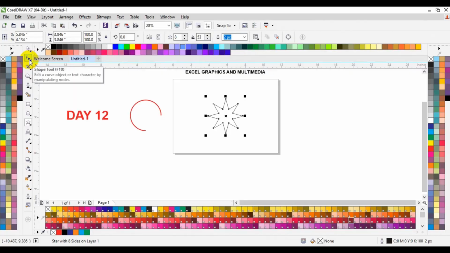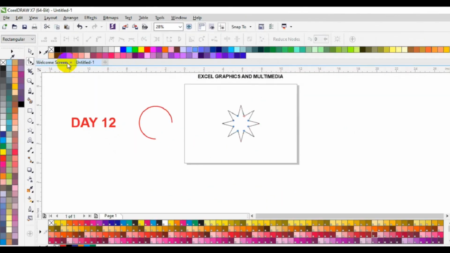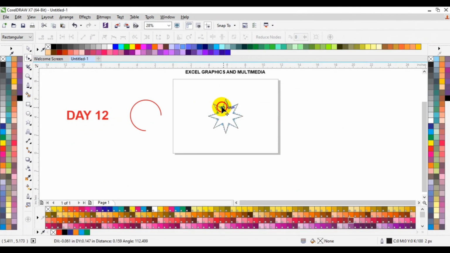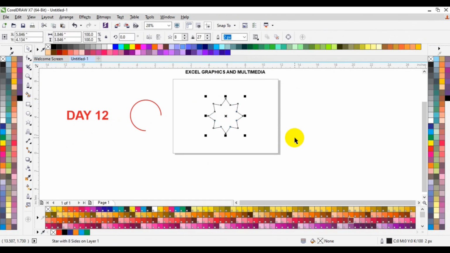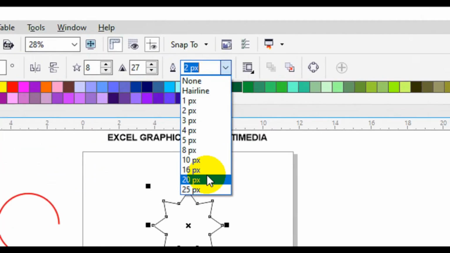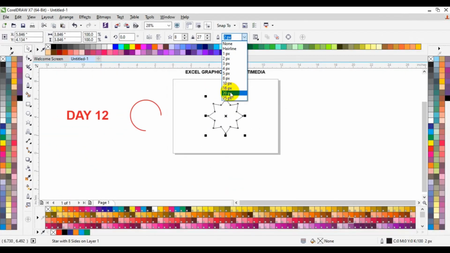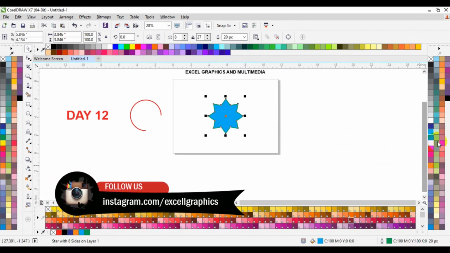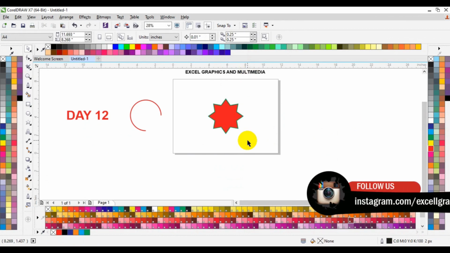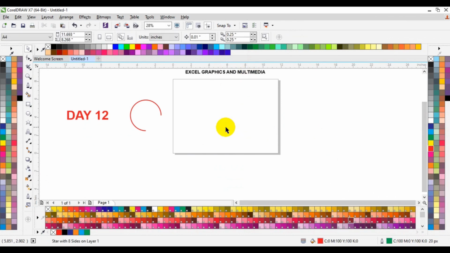Then you can as well go back to your toolbar and select your shape tool. And you can decide to take it out a little bit and just be playing around with the shape. So this is how it looks. Then you can as well come here and change the width. So you can apply stroke color and you can apply color fill. So this is how you play around with the shape in Corel X7.